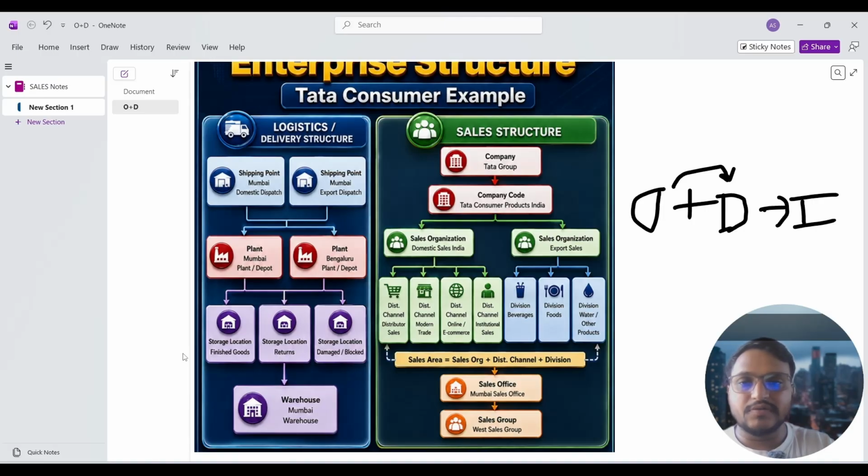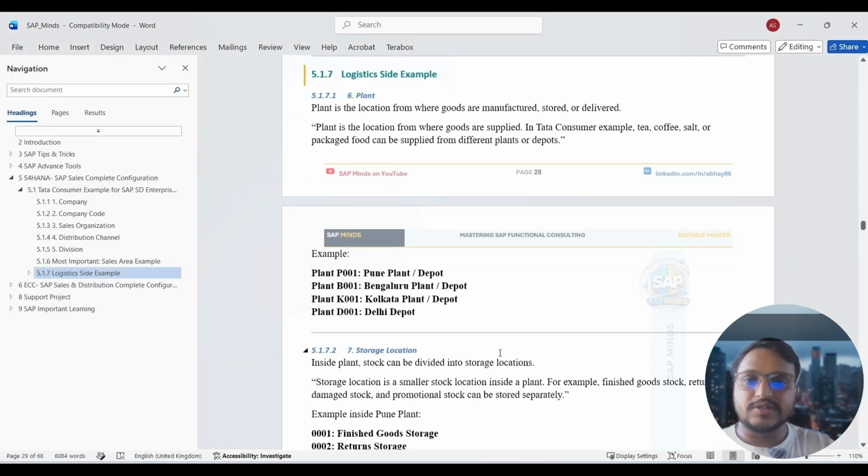Here in this scenario, we are selling to the customer. There might be some scenario where we want to sell raw materials. So it all depends. There is another part, like the warehouse. The warehouse provides more information on the storage location, where exactly the product is kept. We'll see this further. So this was the complete cycle of the enterprise structure. Let me go to the PDF and see this.